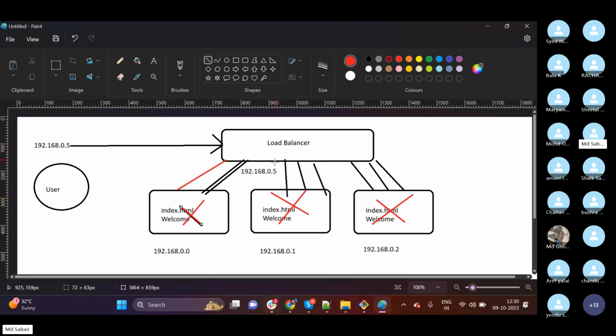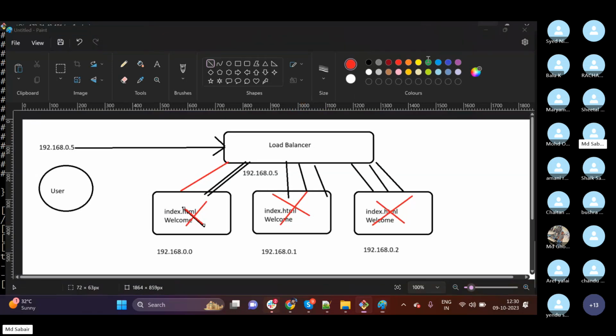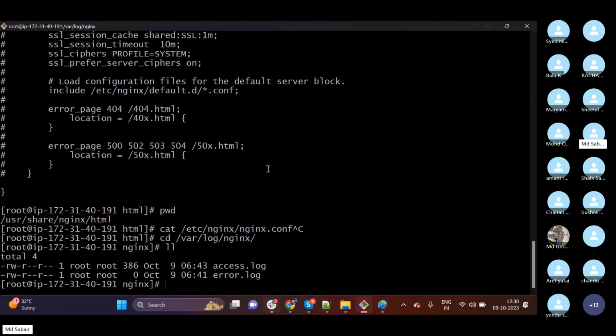And the moment I try to access the load balancer URL, I should be able to get all the 3 web pages one by one. I will try to access, again refresh, then it should go to server 2. If I refresh again, it should go to server 03. I will share the document as well, so no need to worry. If you read the document properly, then you will understand that process.